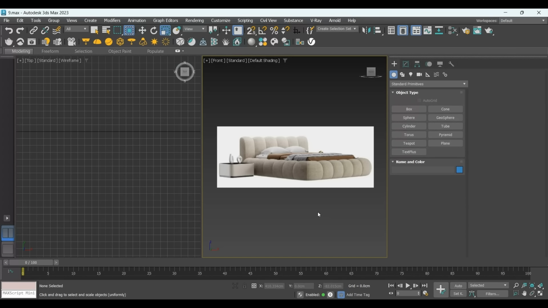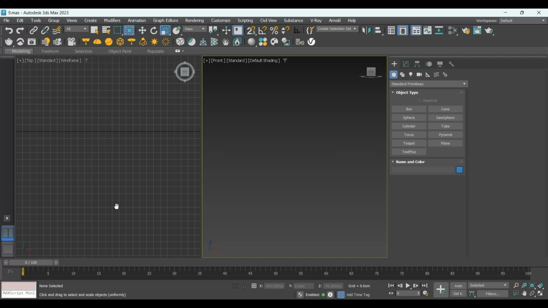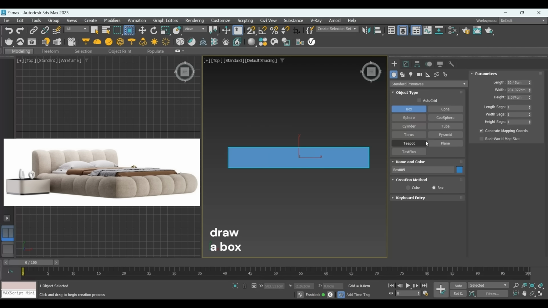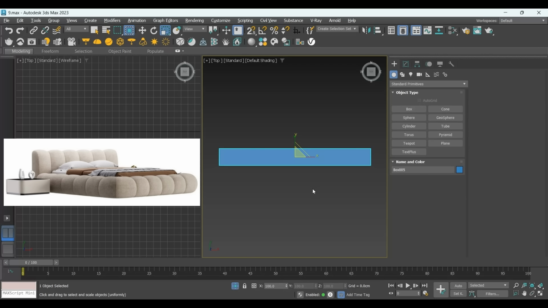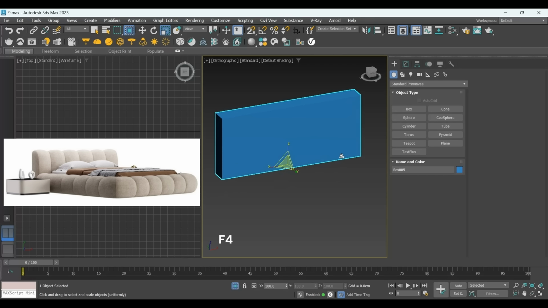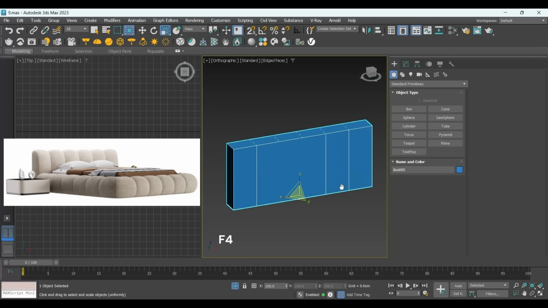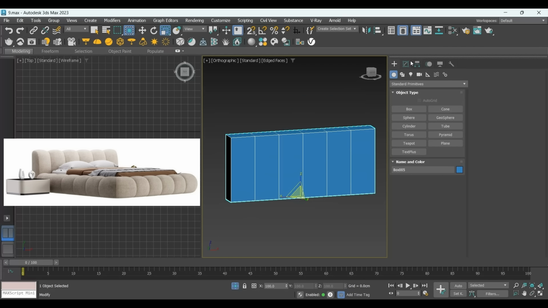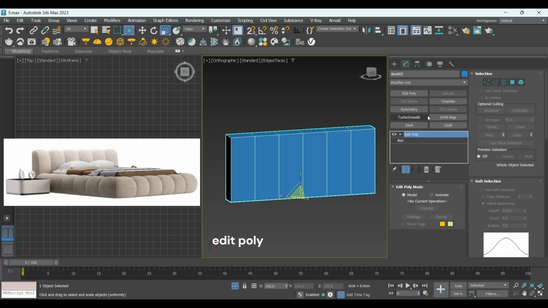Hello everyone, I'll show you how to model this bed in 3D Max. Let's start with the headboard. I will draw here a box, and this box is 25, 230, 100. And I need width segments to be 6. Now I will press F4 so you can see these edges, and I will add Edit Poly.